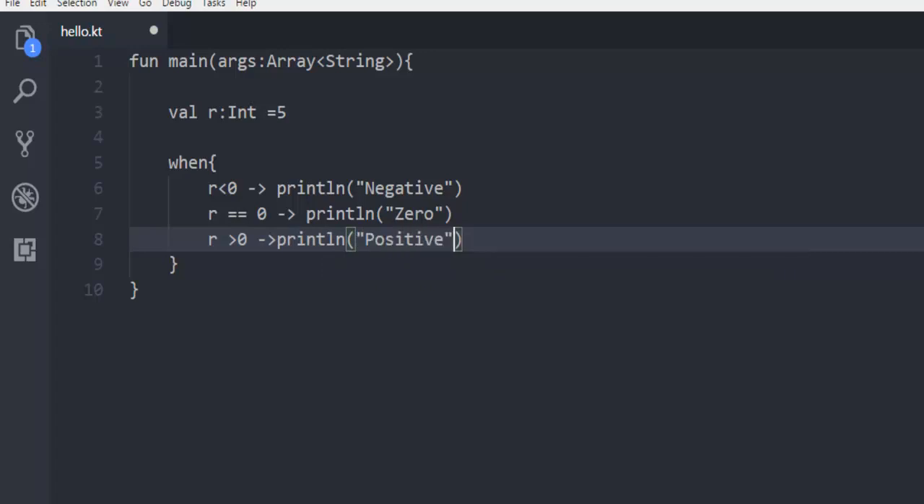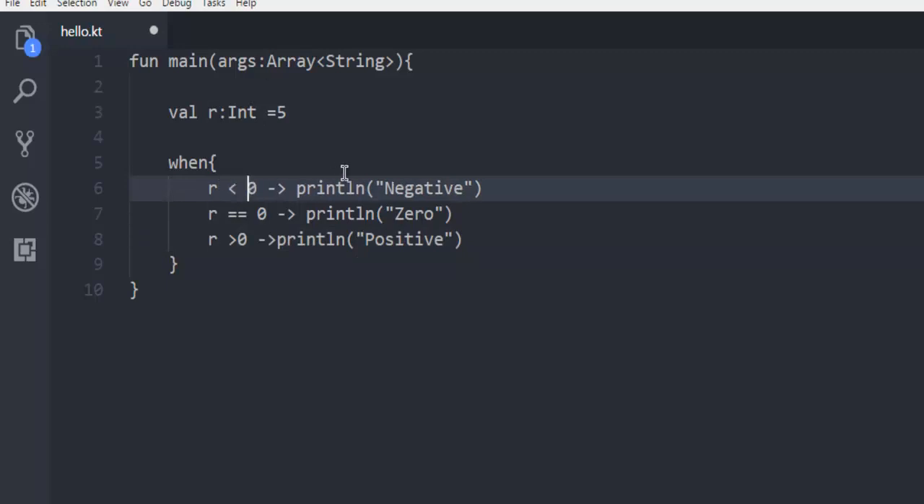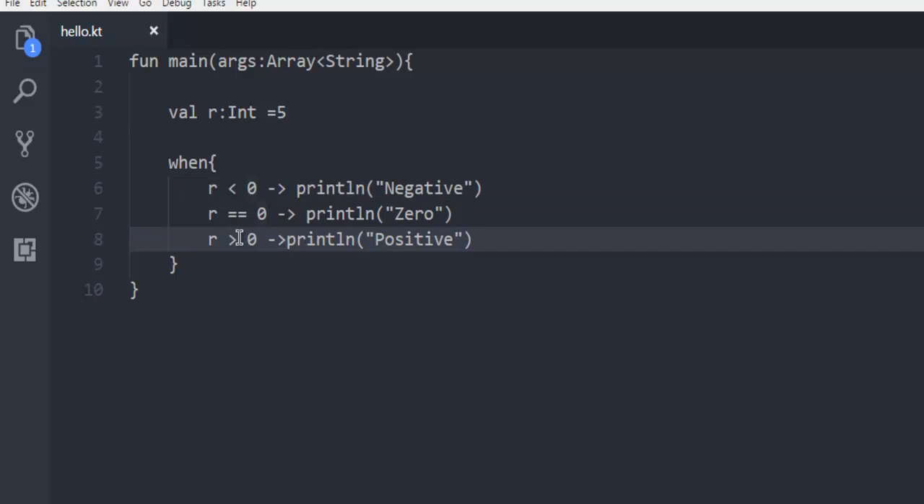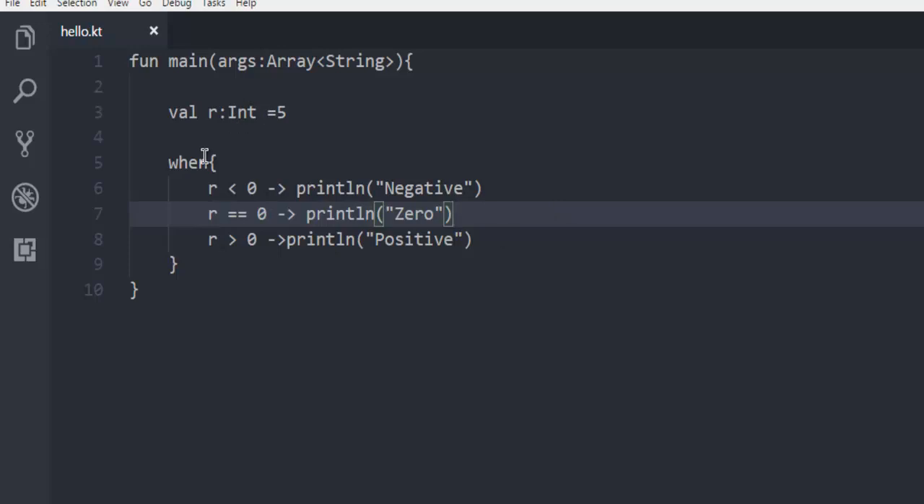Okay, so basically we are just dealing with list of conditions here. For example, r is less than 0, greater than 0, and equals to 0. So depending on the value of r, when will evaluate one of these conditions and output the respective output. So in my case, it should print positive on command line. So let's take a look at that.